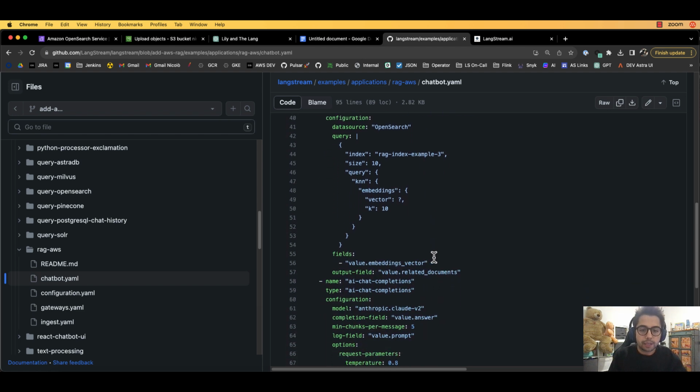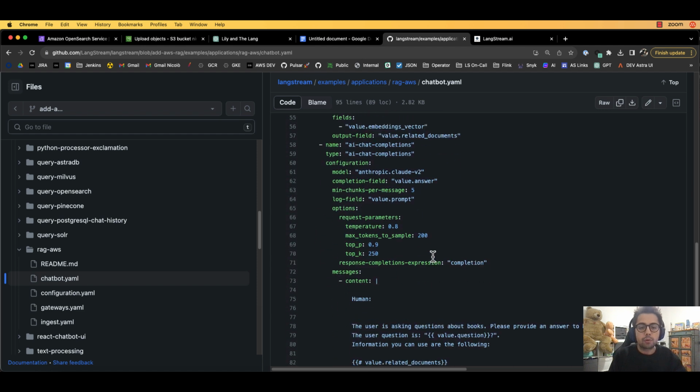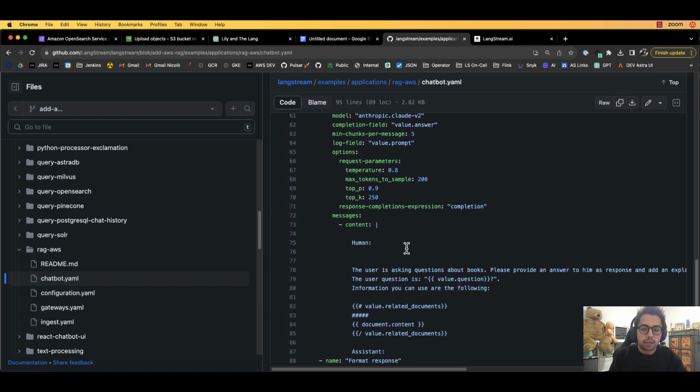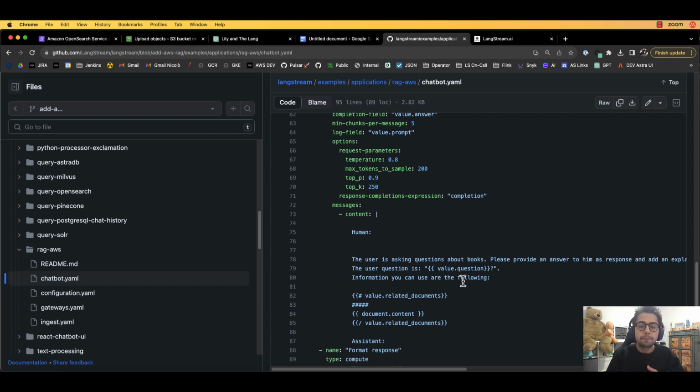We get the top 10 documents, and then we prepare the prompt to send to the Anthropic Claude V2 model, saying that the user is going to ask questions about the books. In this case, they are books, but you can customize it, of course. And we put the context directly in the prompt instead of fine-tuning the model. So this is what RAG is about.